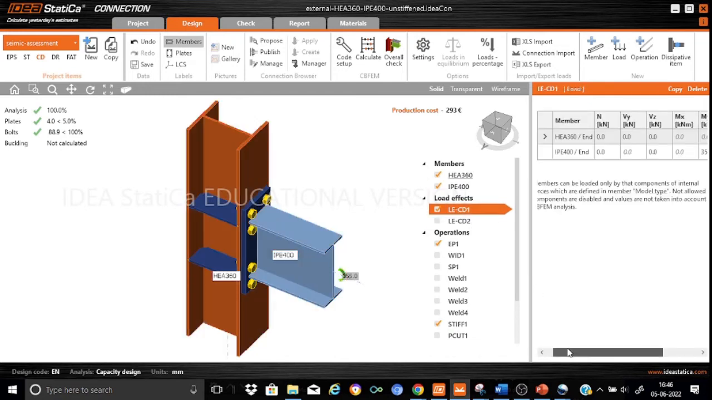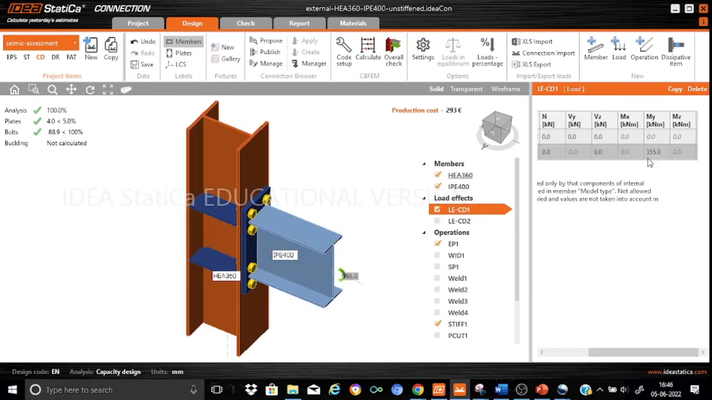And here, for example, I have set the moment to be tested, or the joint moment of resistance, of 355 kilonewton meter, and under this moment of 355 kilonewton meter, we need to check whether all components pass the test or not.